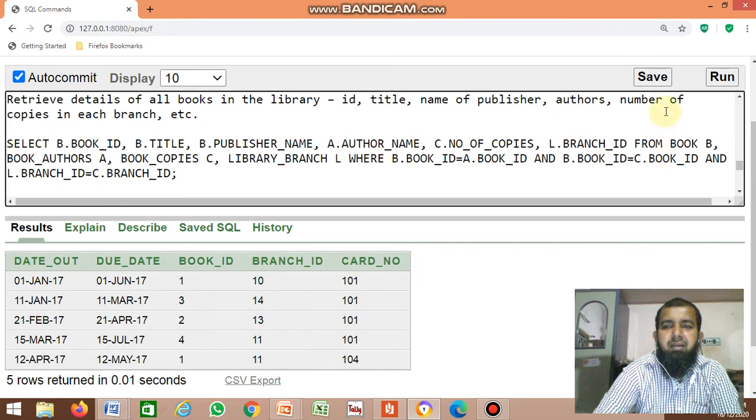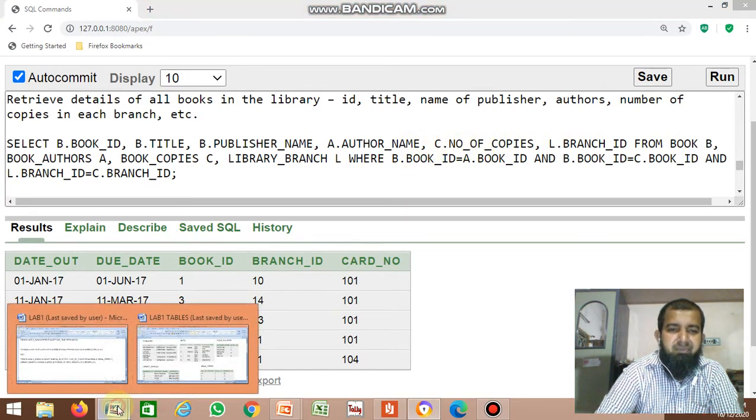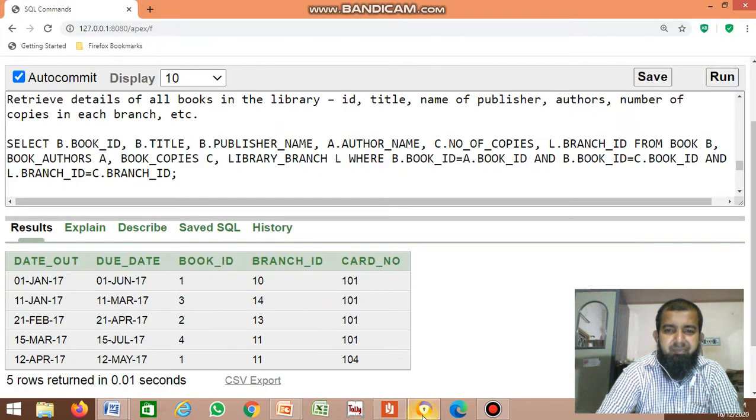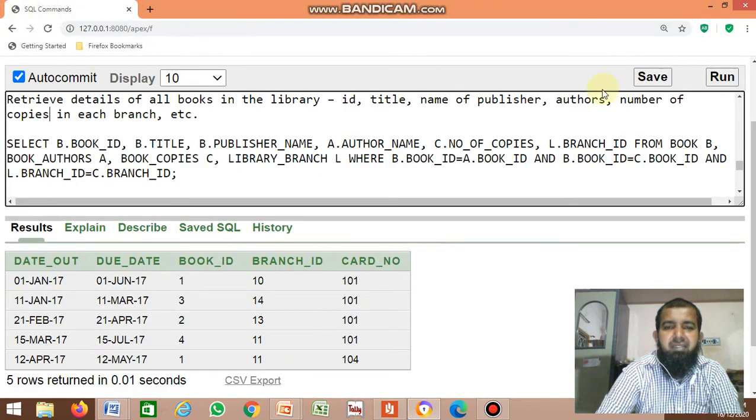But number of copies is not in the book table. Author name also is not in the book table. Where is author name? It is in the book authors table. So that's why we need the book authors table. Okay, A dot author name. A means what here? The book authors table.